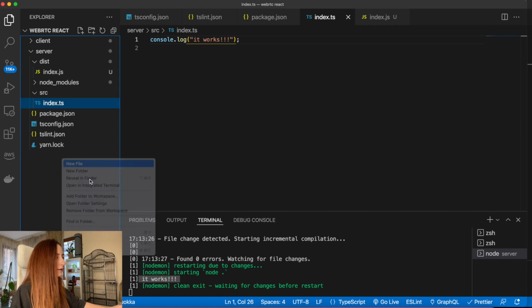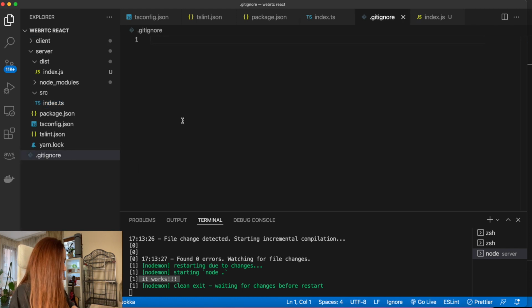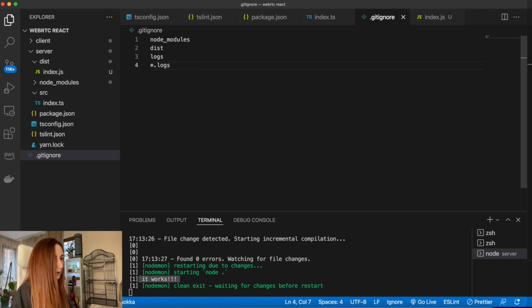We only need to add our gitignore file. And we will add node_modules there, and our dist folder. Also, just in case, we will add some log files and env files. This is it for the backend.